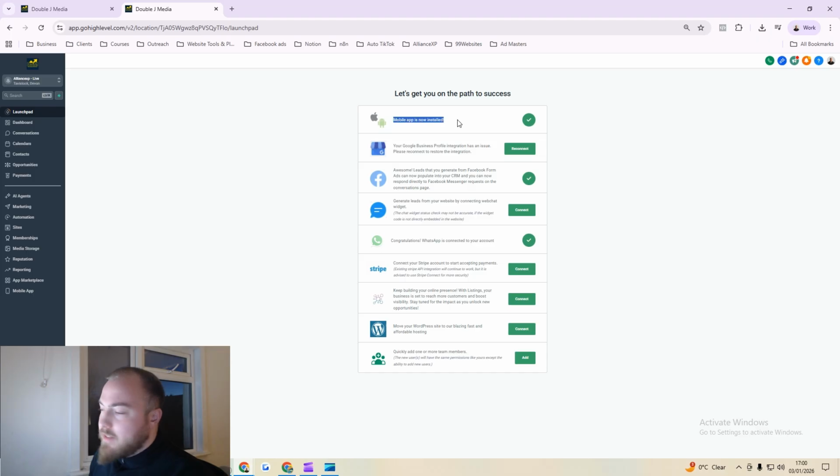So here we get them to download the mobile version of HighLevel. We get them to add in their Google My Business. We can also get them to add Facebook, WhatsApp, and Stripe. And here's also another good place to add new team members into the company as well, right? So we're going to have multiple different people on accounts at some point.